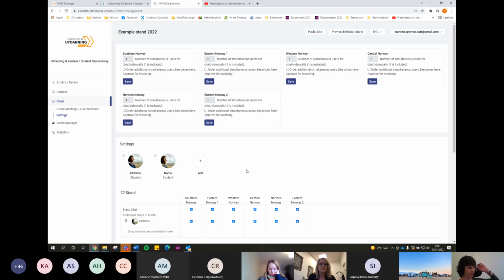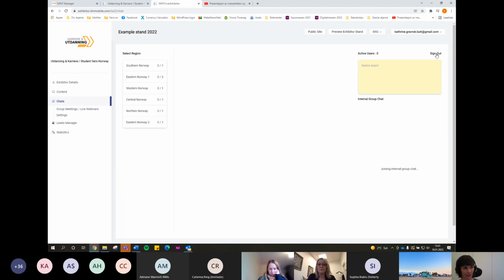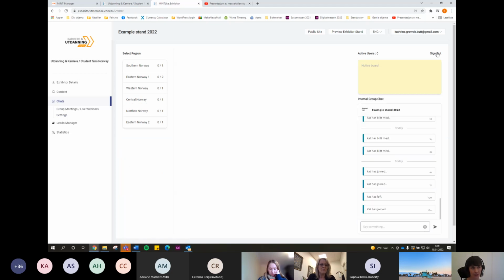If you're going to have several different representatives logged in and out during the fair, it's very important that each representative log out here where it says sign out before the next representative can log in. If you fail to do that, the next representative actually won't be able to log in. I hope that answered that question.